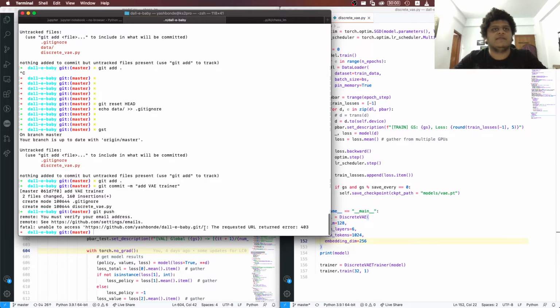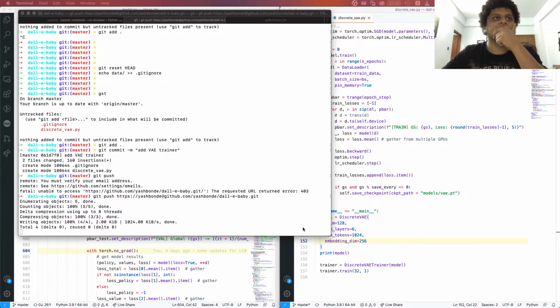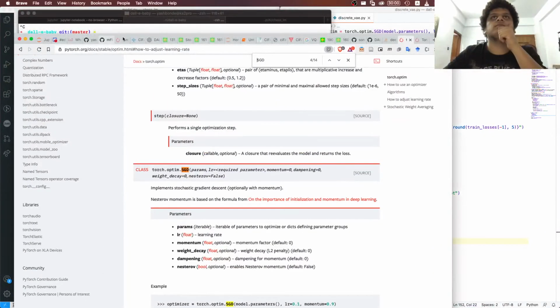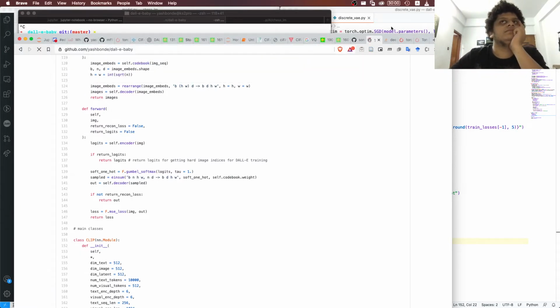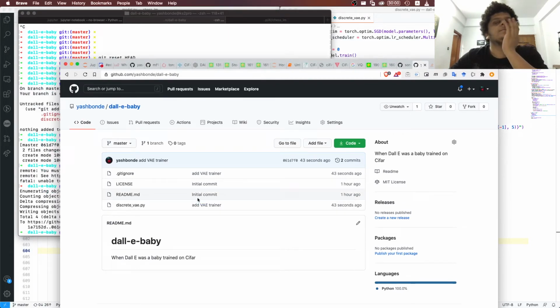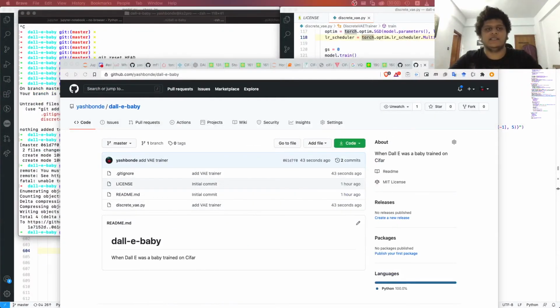For some reason I think I messed up with my repo, Dall-E baby. Git push this. It's going to work now. Cool. Now my machine is also ready.